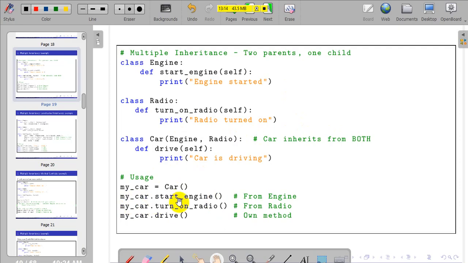So mycar dot start engine. It will look for the definition of this method in the current class, that is car. If it is not available, it will look for the definition in the engine. It will follow the MRO, correct? So here the definition is provided. It will execute this line and again it will come back from this line to the next line.